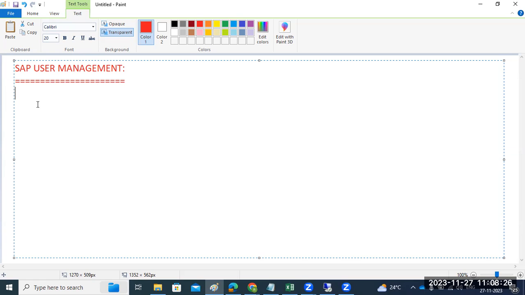As part of user administration, we will discuss how to create the users, and some Basis concepts are also required here. SU01, SU10, SU01D, SU53, SM19, SM20: these all come under user administration. Then we go to role maintenance, PFCG. First of all, we'll go with how to create the users in SAP.